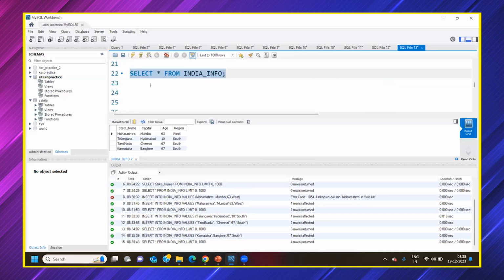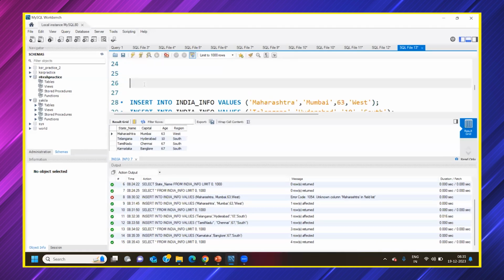Now what do we mean by insert? Insert means we are trying to manipulate information. Manipulate means we are trying to enter some information. Entering some information, inserting records or rows into a table, is nothing but a manipulation.